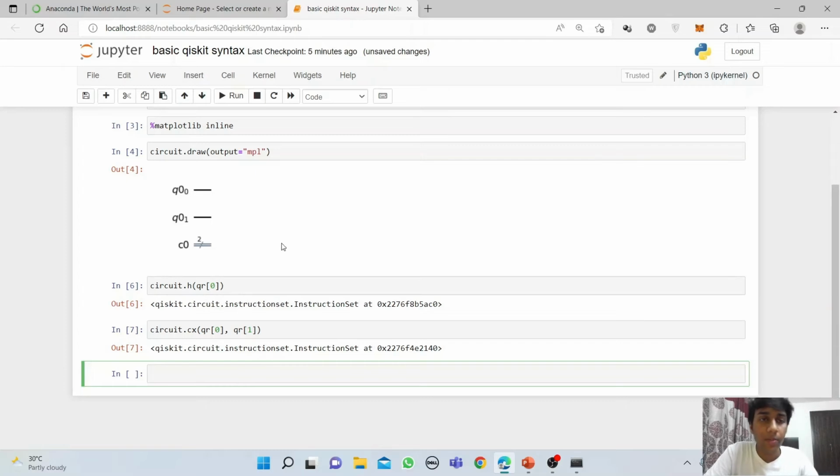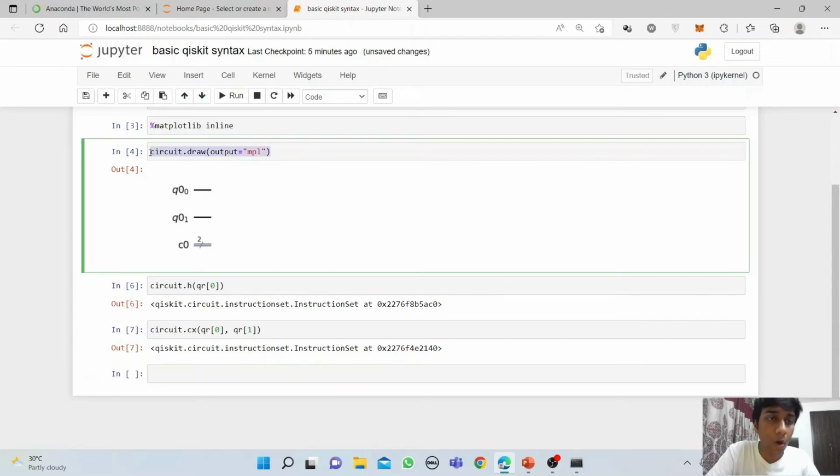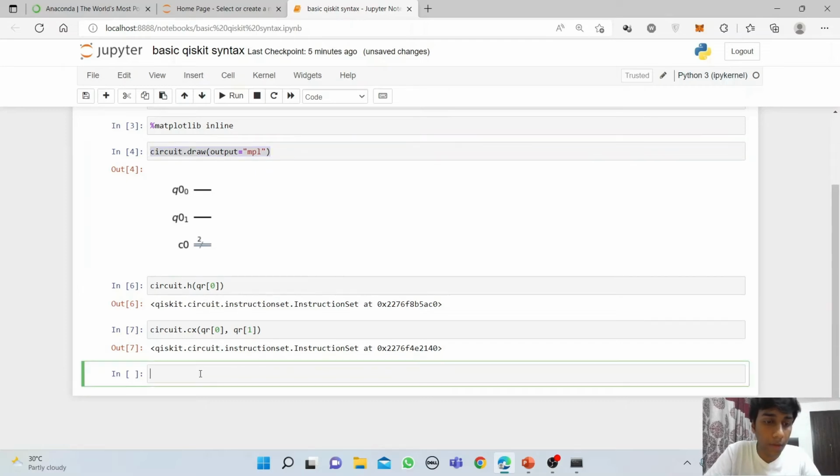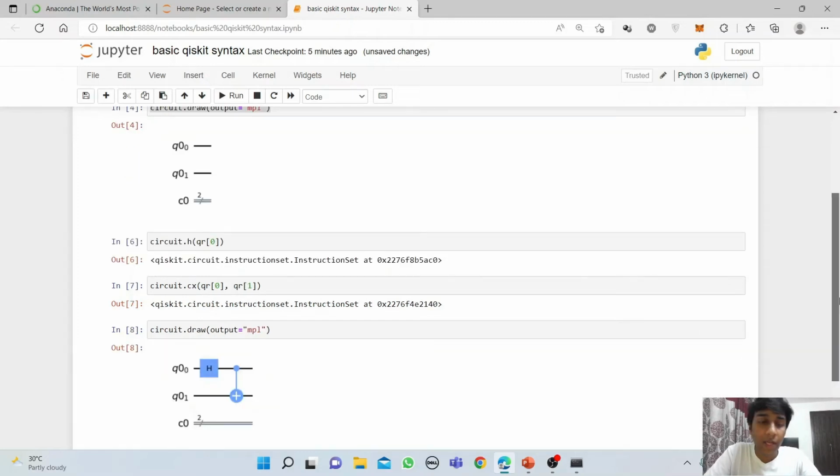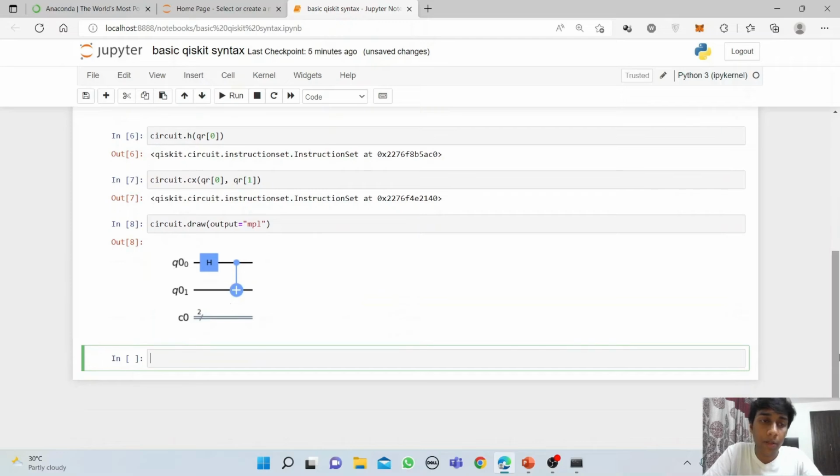So now we're going to display. So you can basically just simply copy this line and we're going to display the output of this circuit. So as you can see, we have applied the Hadamard gate on the 0th qubit, and we have applied a CX gate from the 0th qubit to the first qubit.